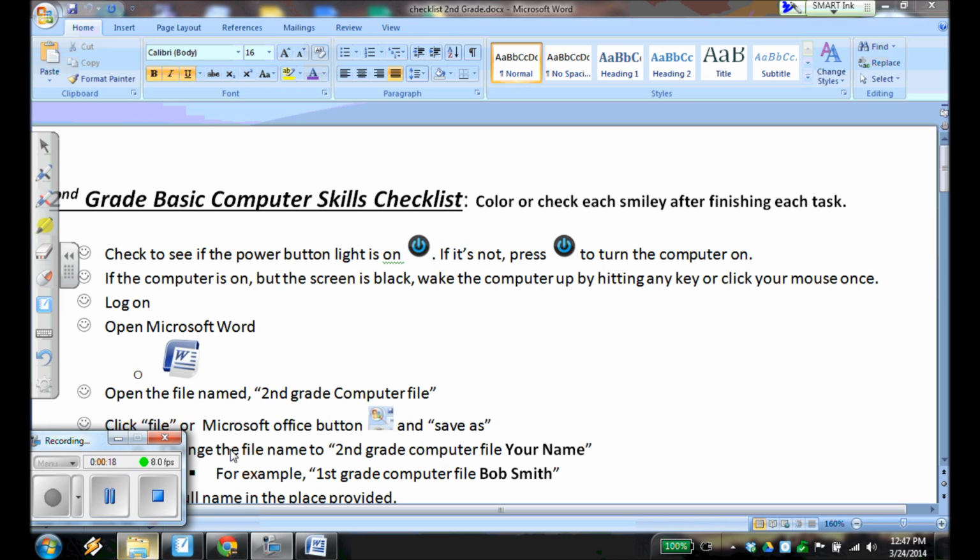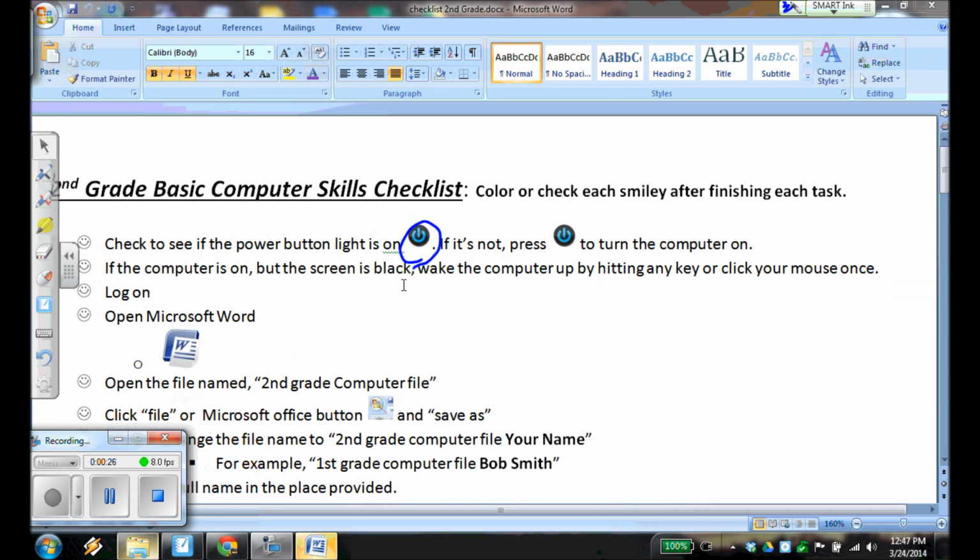So for example, check to see if the power button light is on your computer, and that should look something like this. And if it's not lit up, or it doesn't have a light right next to it, then we're going to press that button to turn the computer on.